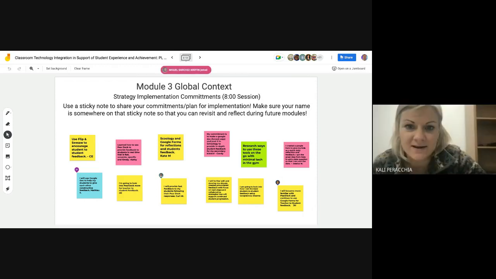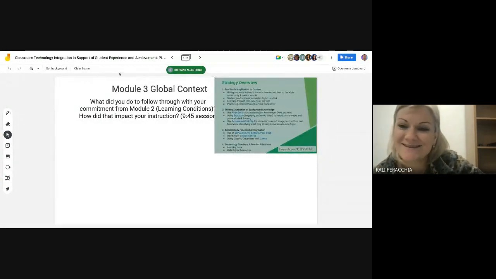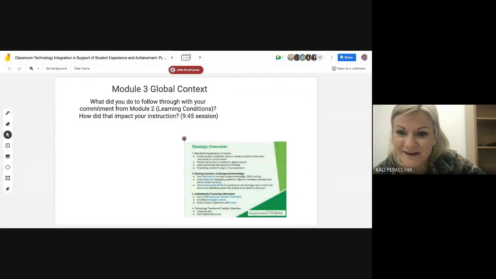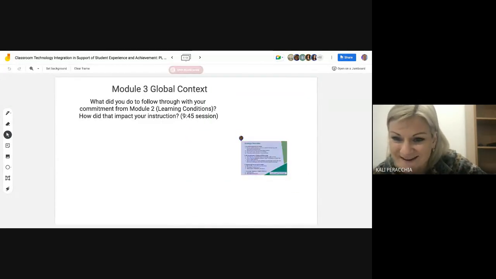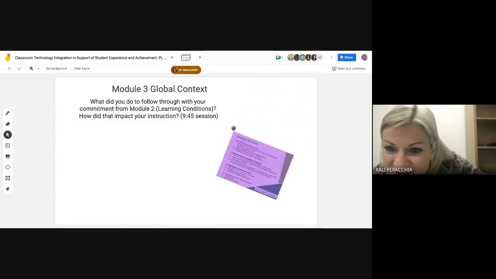And just a heads up, we have our 9:45 session started on slide 9, if you want to add your post to slide 9. And if you totally forget what we were doing in Module 2, we have a screenshot of what we covered in Module 2 for learning conditions.